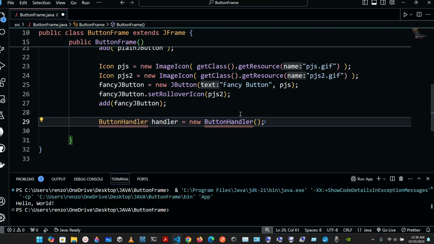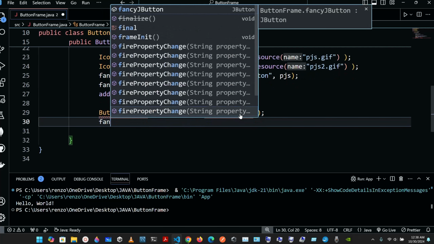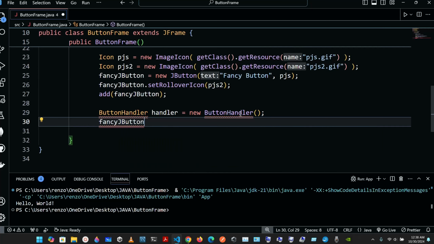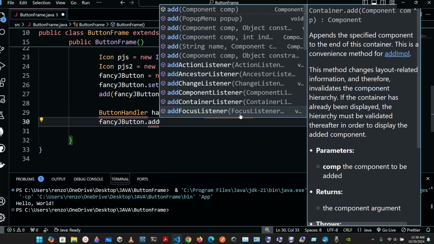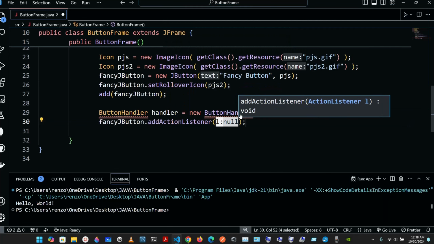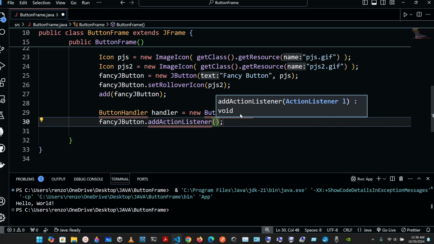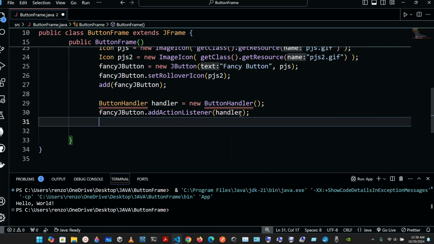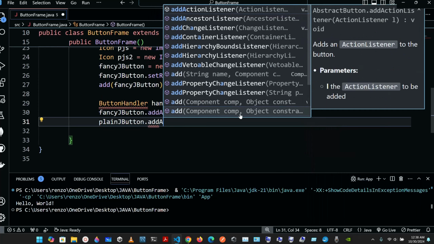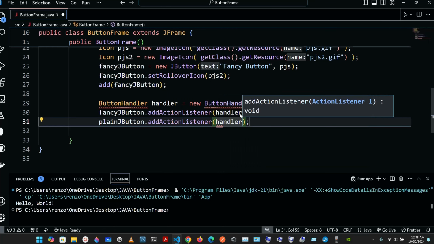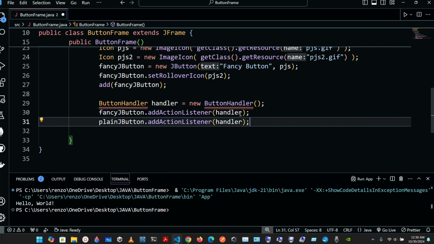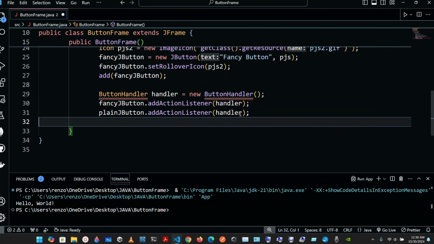So this button handler, here we're gonna have the fancy JButton that add action listener. So that add action listener, and inside of the parentheses we're gonna pass in the handler. Okay, so we're gonna have also the plain JButton that add action listener, and we're gonna pass in handler inside of the parentheses. Okay, so this would be the end of the button frame constructor.